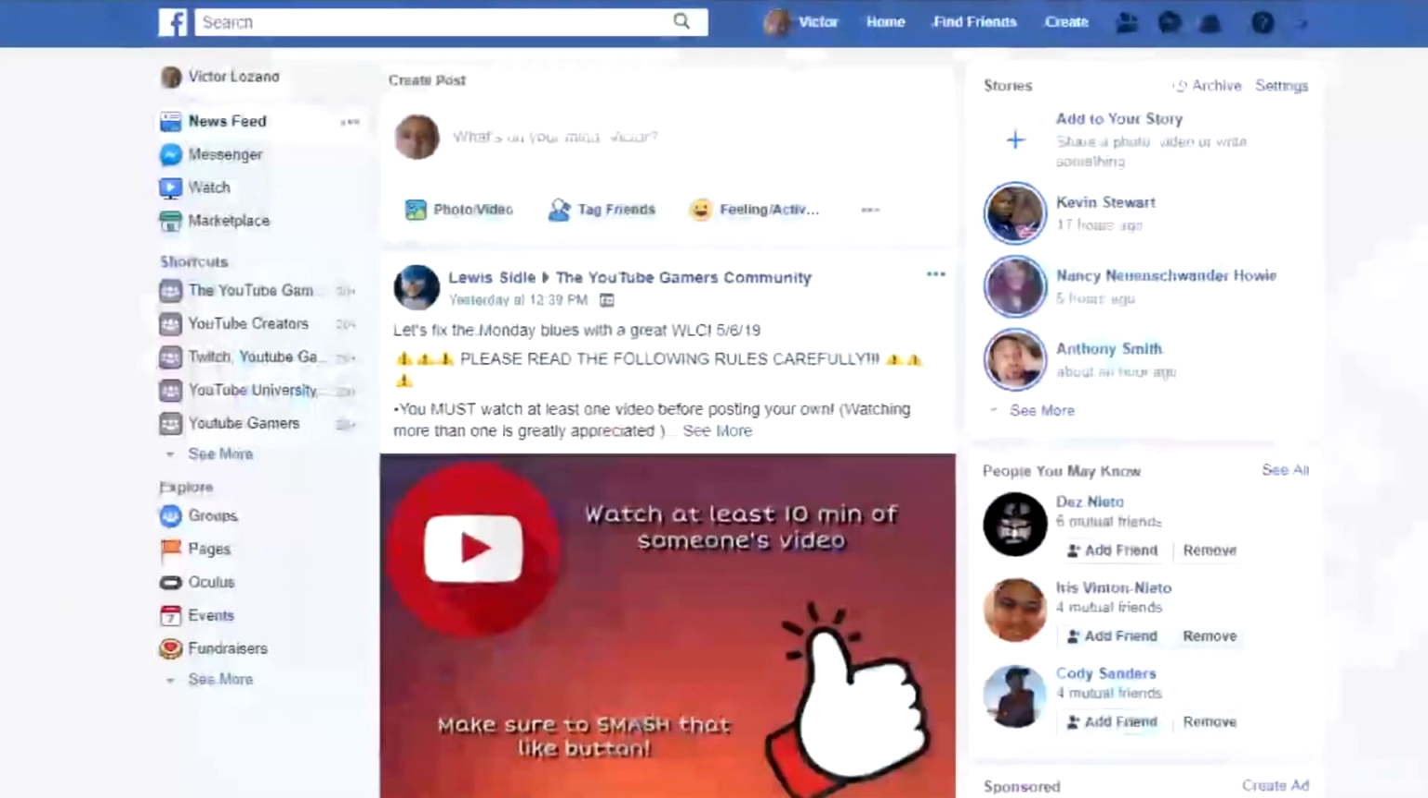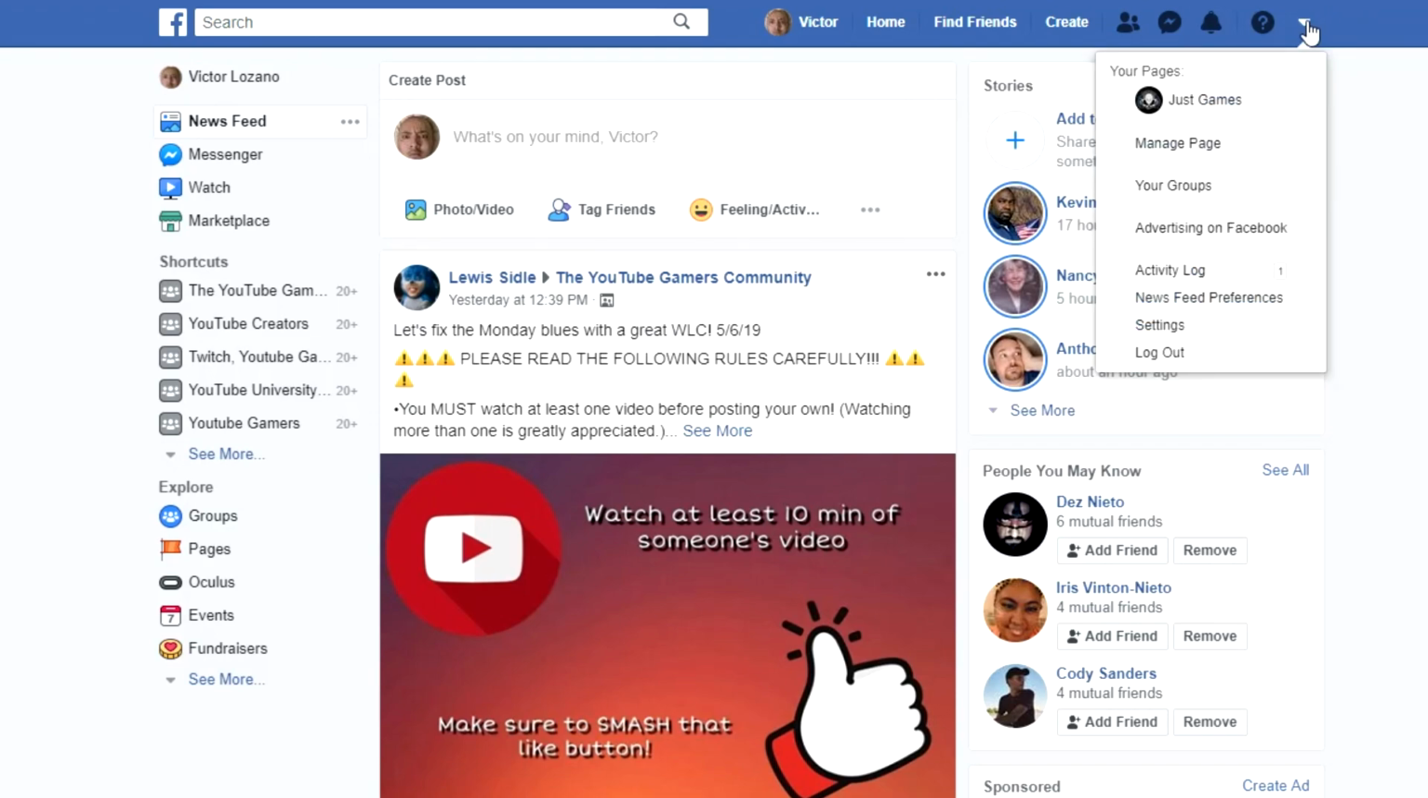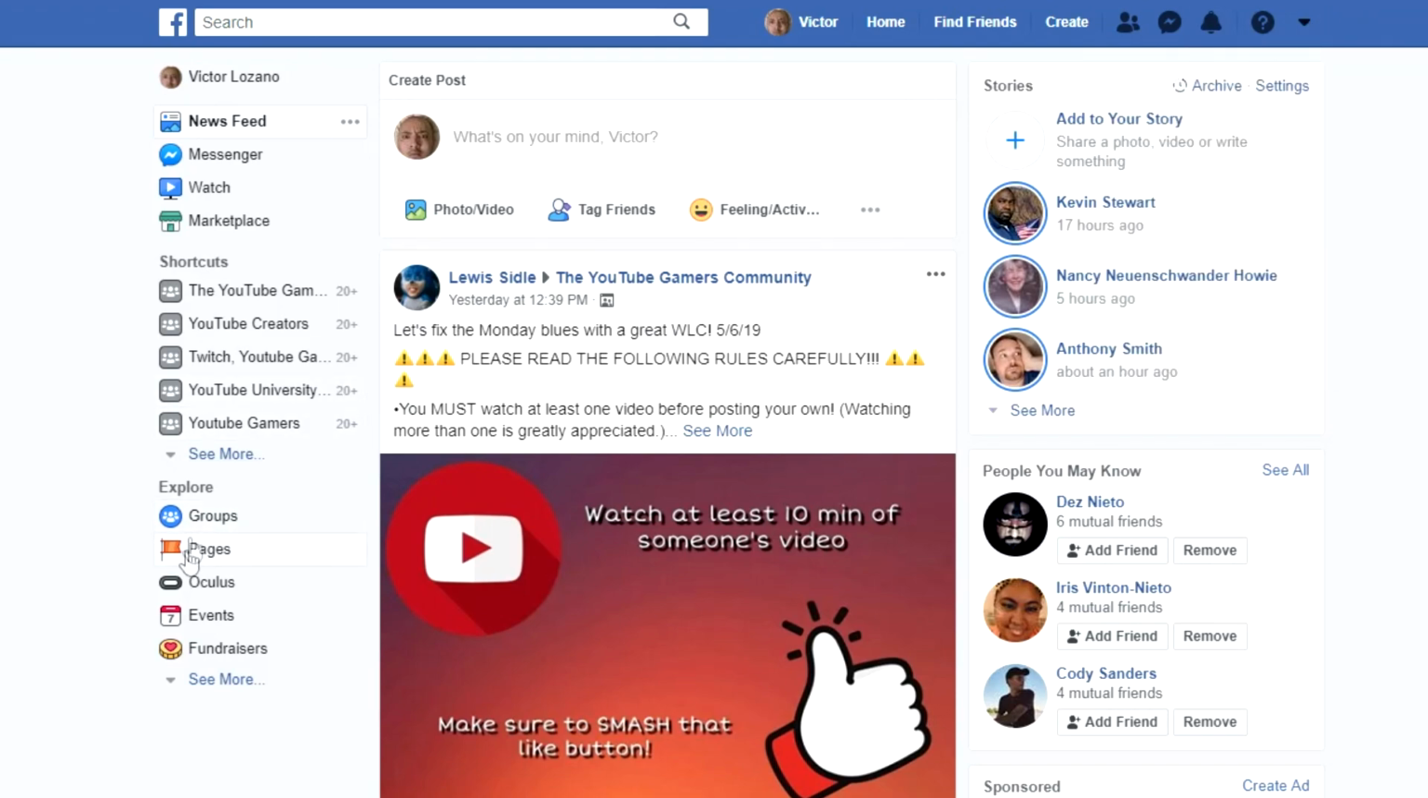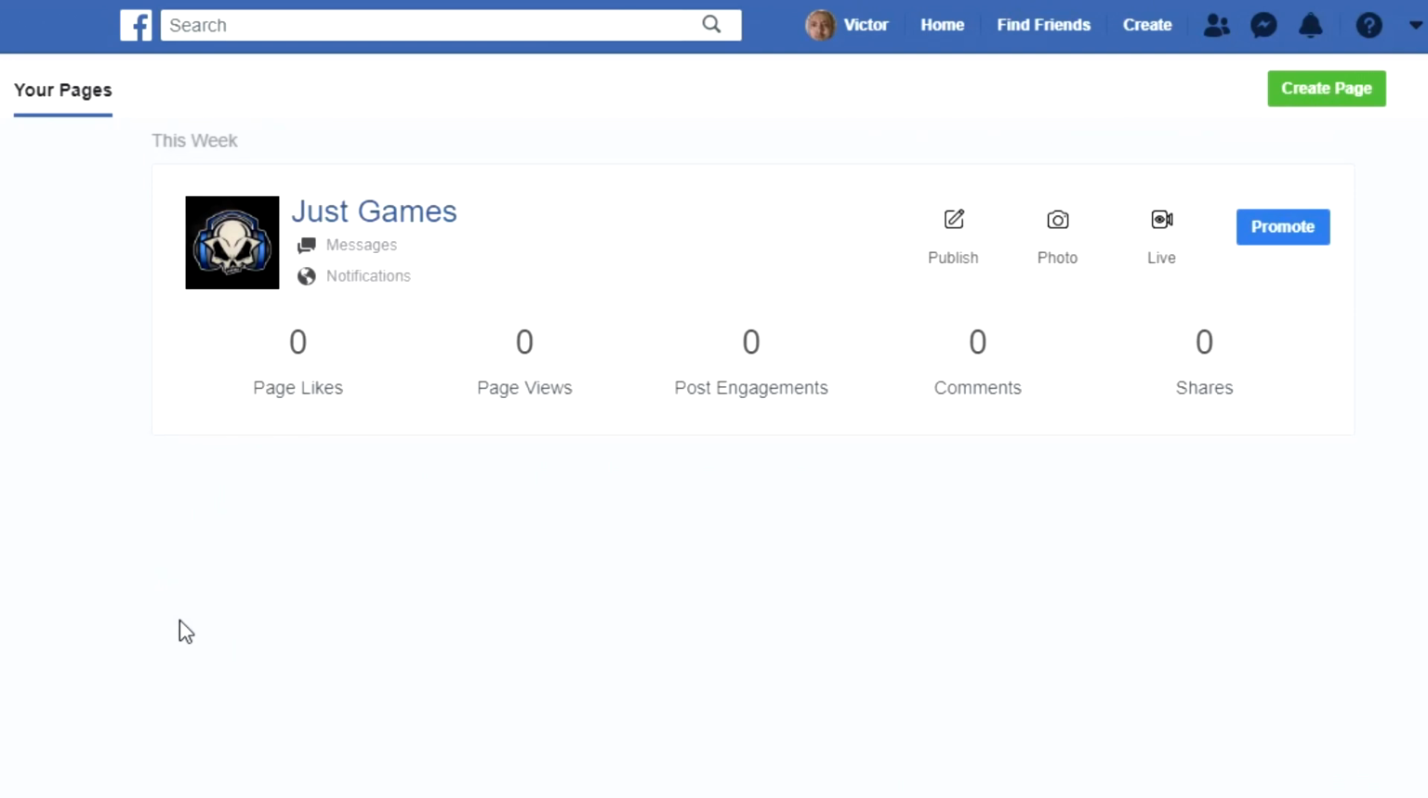First thing you want to do, obviously, is head on over to Facebook and then head on over to your page. Now you can find your pages by clicking on the down arrow here, or you can click on Pages here on the left. Either way, this is going to bring you to any other pages that you might have available to you.